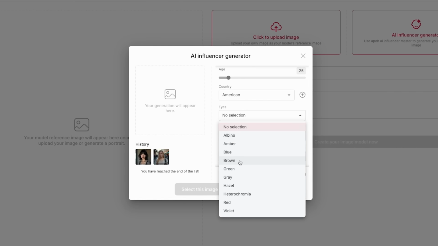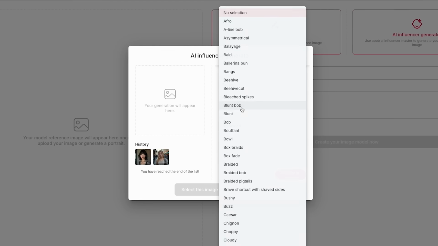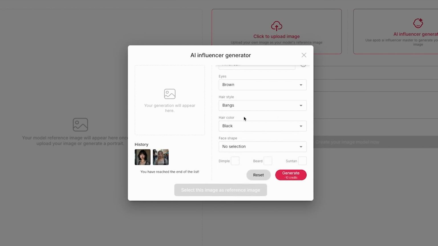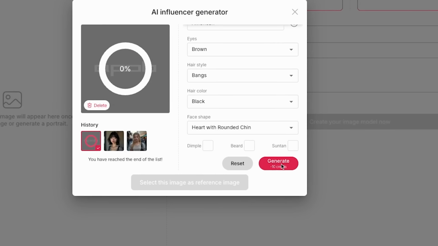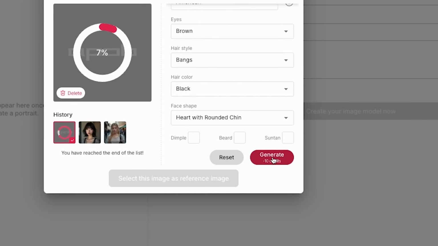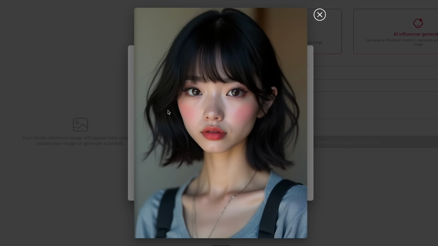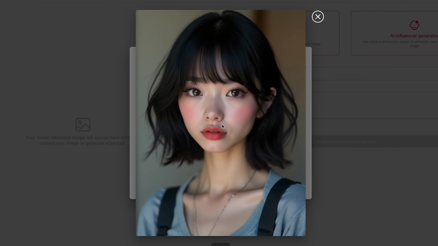For eyes, we can go for brown. You can even choose the hairstyle, like bangs. We can pick black for the hair color, and then heart with rounded chin for the face shape. You can also add a dimple, beard, or suntan to give your avatar a more unique look. After you've set all those, hit the Generate button. It takes a few seconds. And then, your AI influencer shows up on the screen.